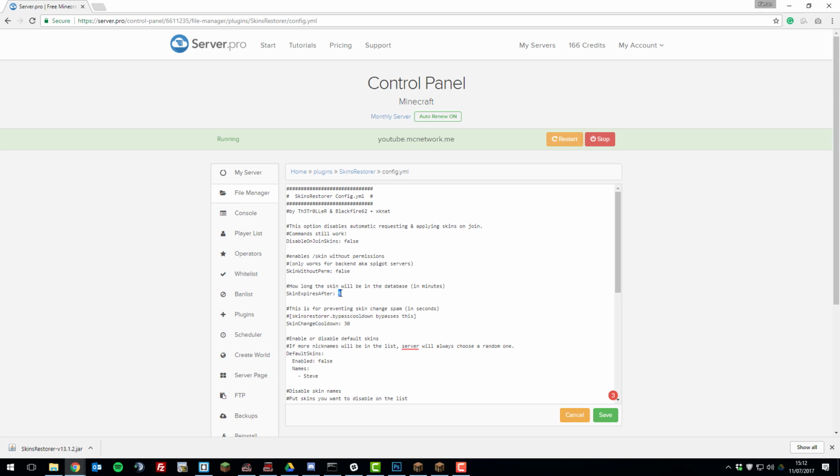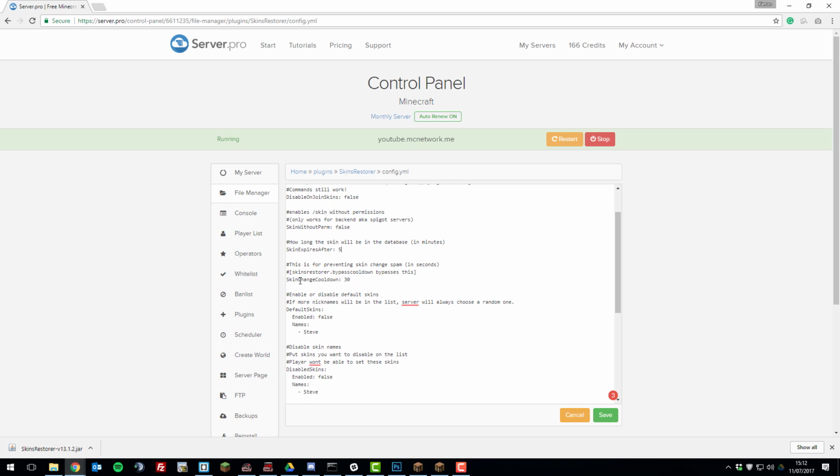Skin expires after. This setting refers to how long the skin will be in the database for, as it says above. You can set this to whatever you want, and basically it means how long before a skin will be requested again from the Minecraft server, or the Mojang server, sorry. So say if someone changes their skin and they join the server, they'll have to wait 5 minutes before that skin updates.